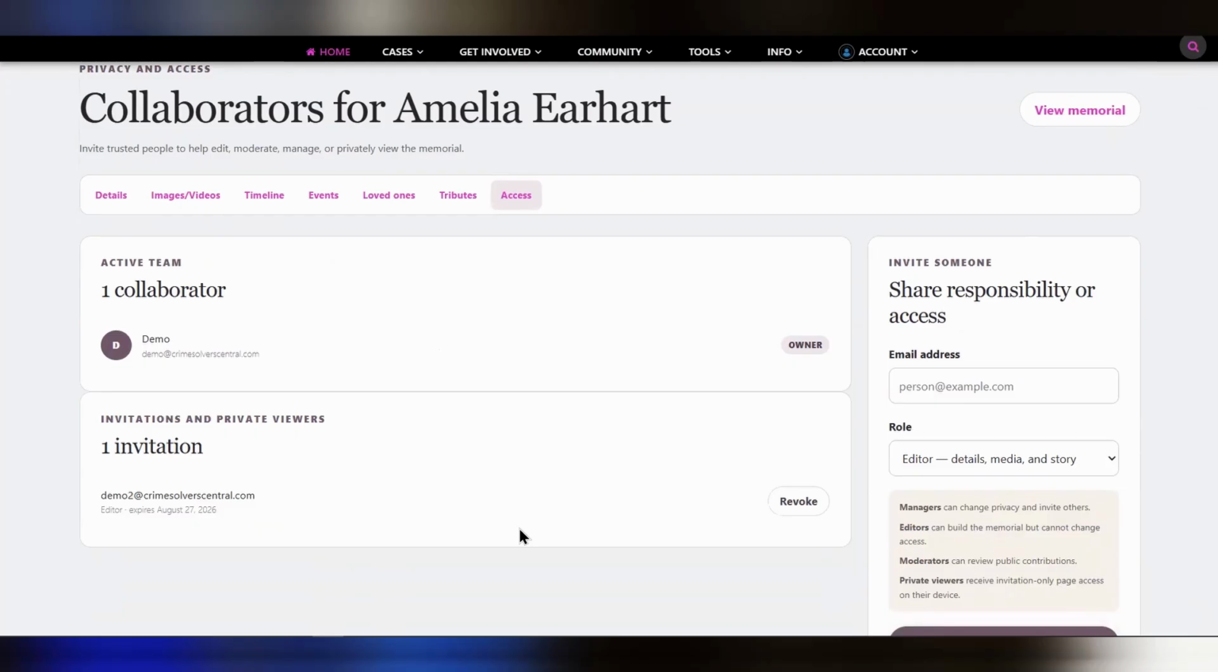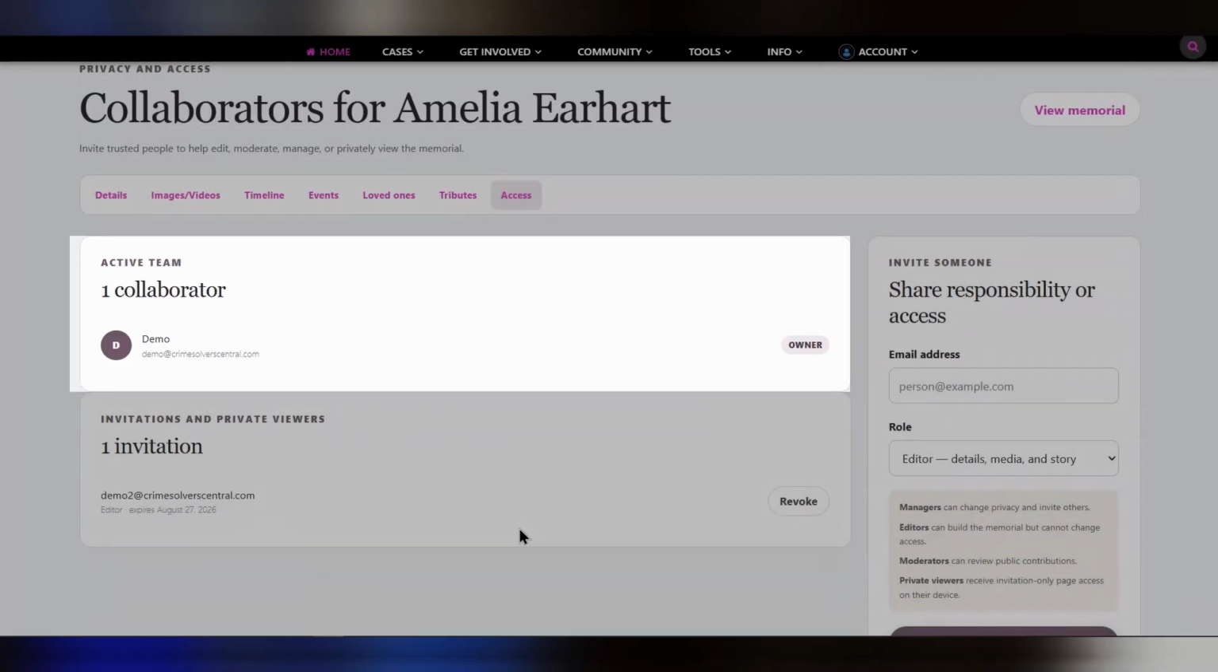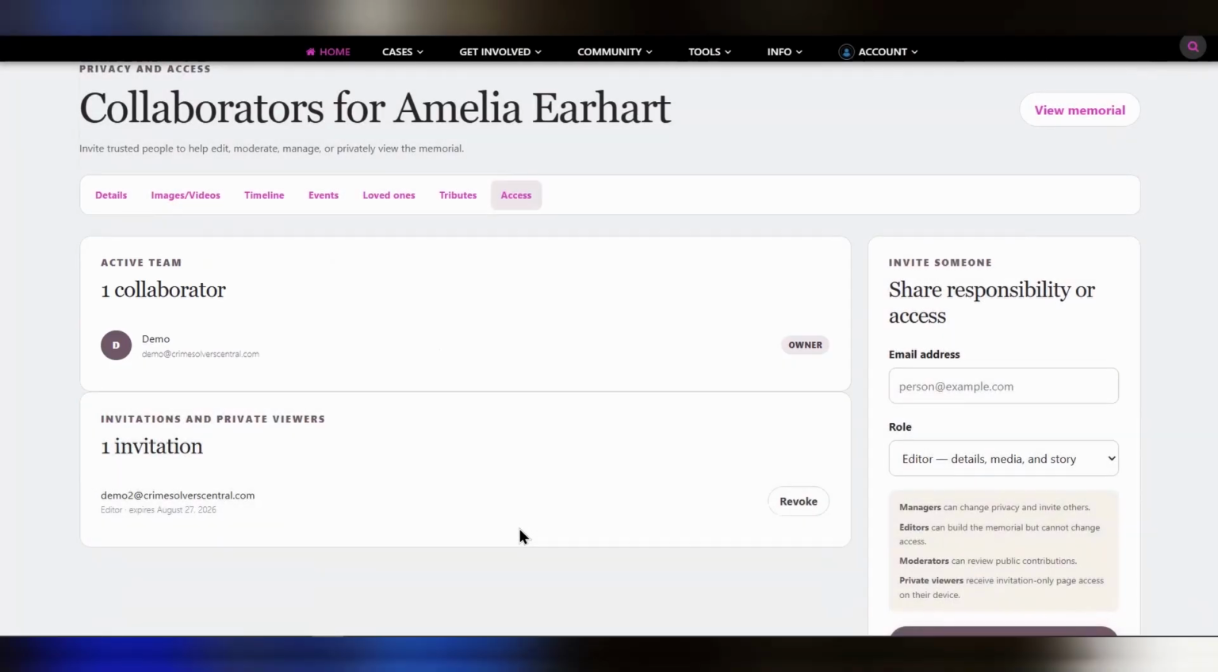After an invitation is accepted, the person appears in the active collaboration list. Owners and authorized managers may change a collaborator's role or remove access completely. Private viewer access can also be revoked whenever necessary.